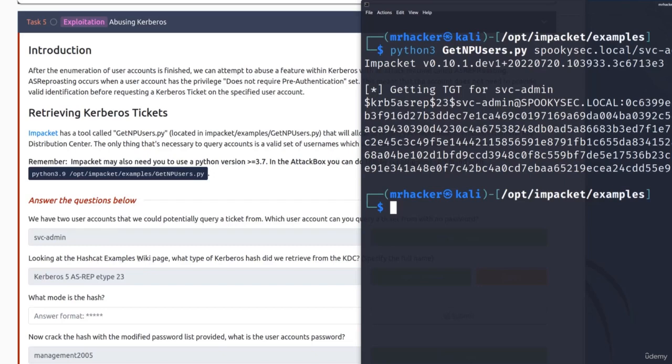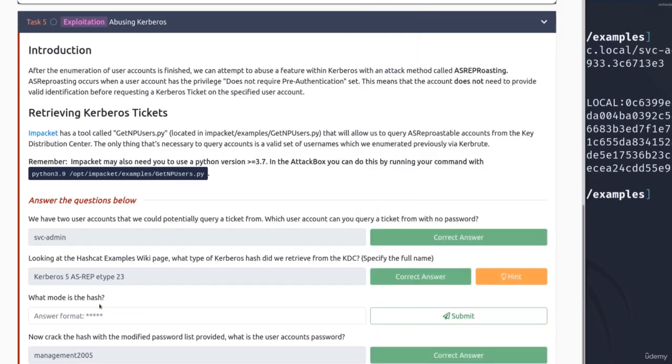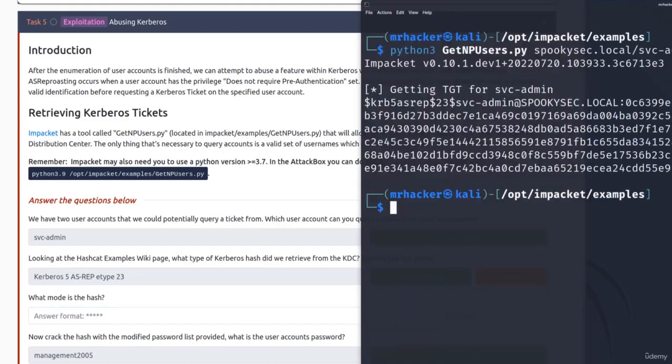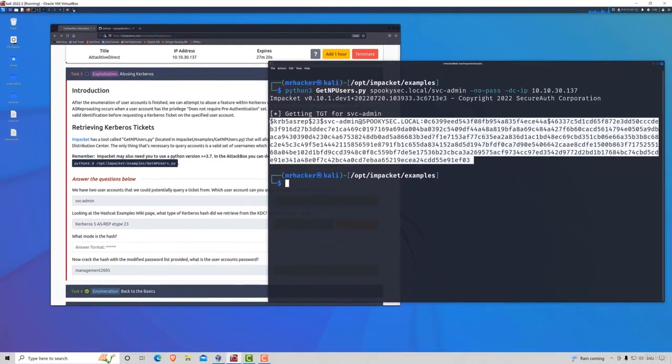And looking at the hashcat example, now this is not that important, but if you want to answer, the answer is Kerberos 5 asrep etype 23. And what mode is the hash? I didn't really search this, but you can give it a try to search it and paste it right here. But once again, it's not that important. What is important is for us to crack this hash.